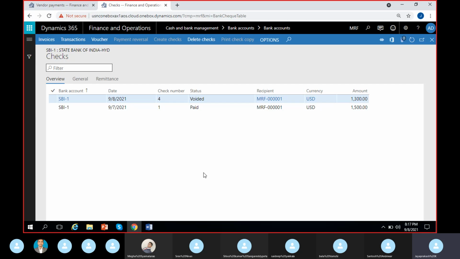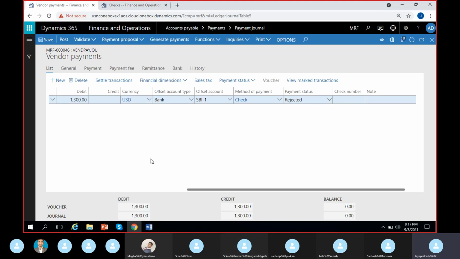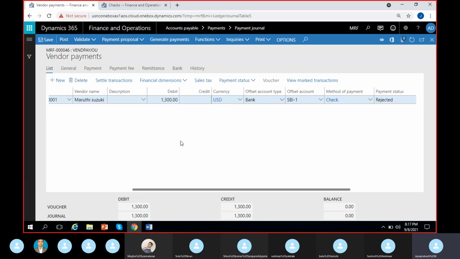Shiva was asking to explain it once again, so I will tell you the same scenario once again. Suppose we have created a vendor payment journal for paying a vendor. We have debited the vendor and credited the bank account, then selected the method of payment as check and generated a check with a particular check number. The check is printed, but it got overlapped or some damage happened to the check, and the user did not post the transaction yet. In that case, we can void the check.